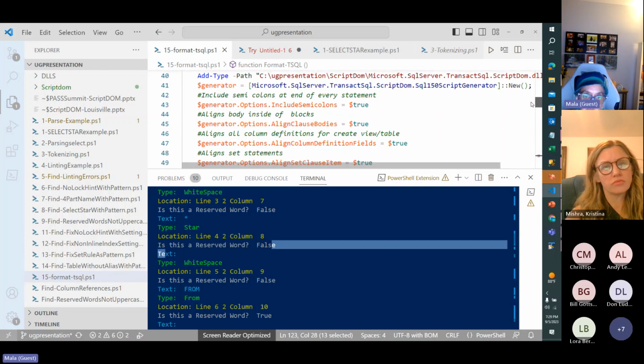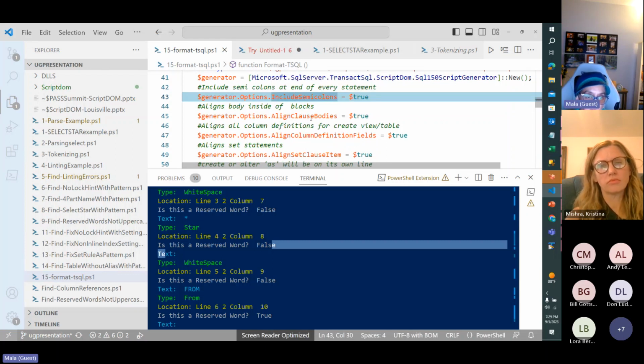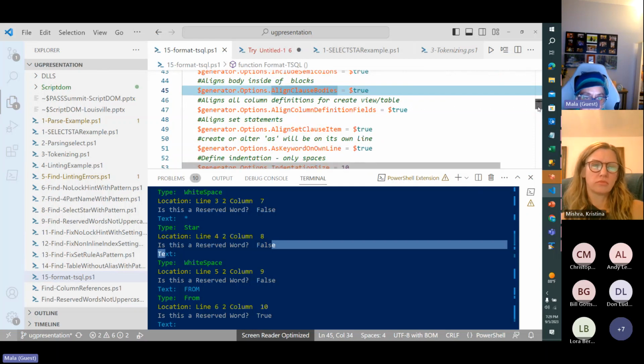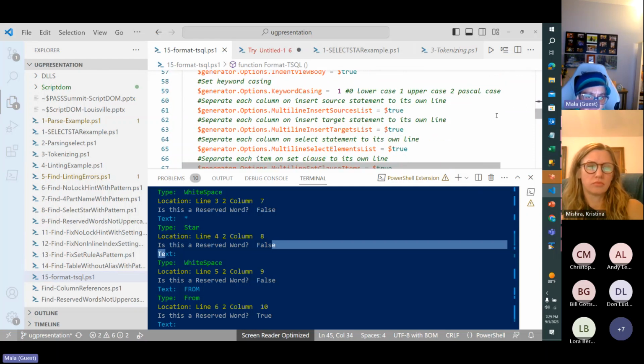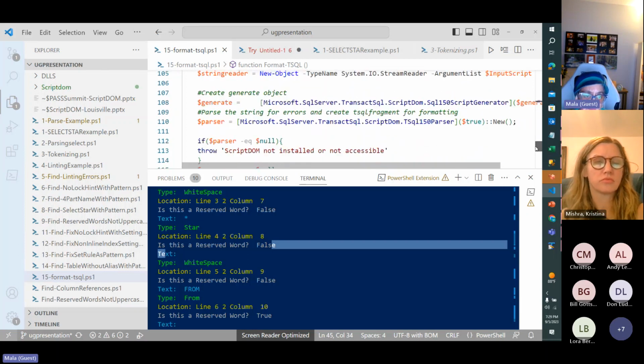Generally, these are not difficult at all to understand. Usual rules: you want to see whether you want a semicolon after each statement, you want to align the bodies, align column definition fields, all this sort of stuff. Keyword casing is one: uppercase, lowercase, Pascal case, whatever.